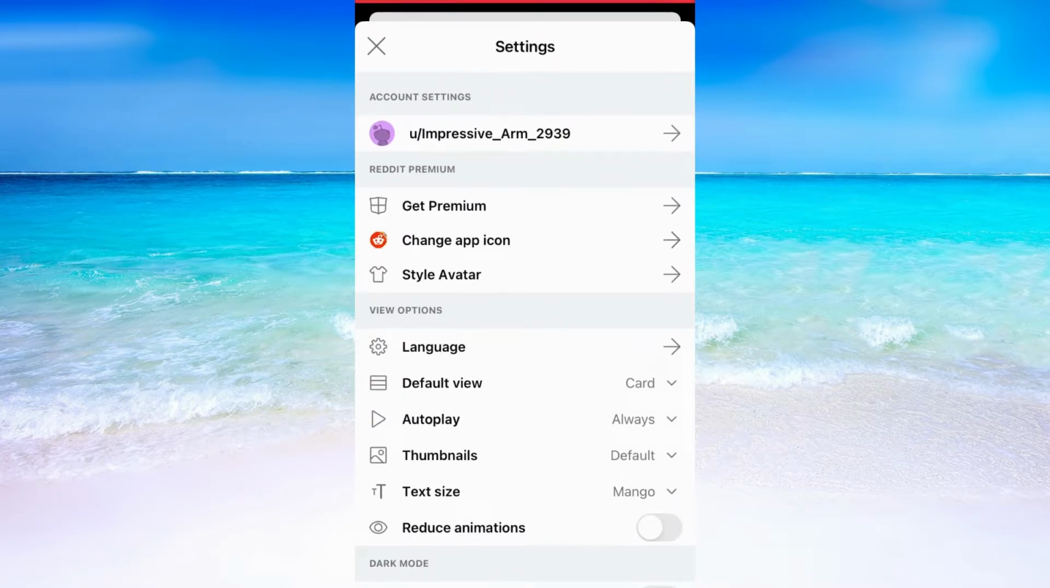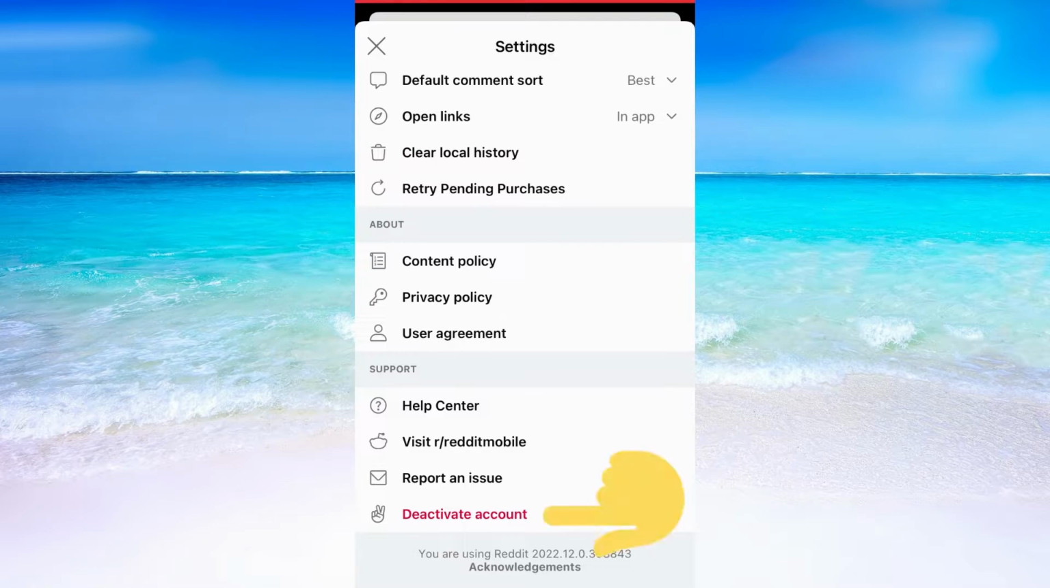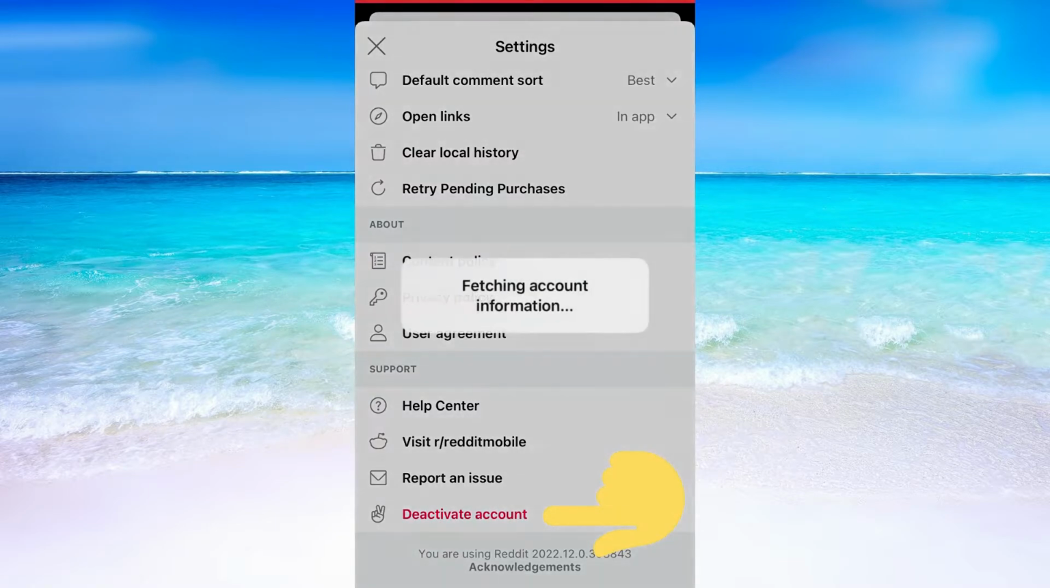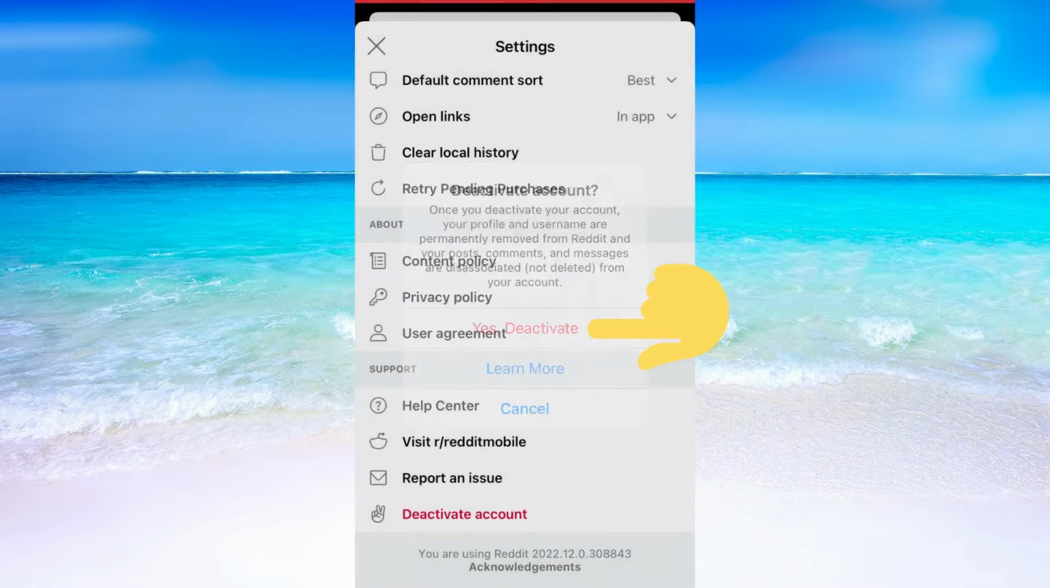Now when we have done that, we need to scroll down until we see where it says deactivate account, and that is exactly where you will need to click on. After that, you will get this message, and as you can see, your account, profile, and username will be permanently removed, but the post, comments, and messages will not be deleted, just so you know. So to delete the account, just click where it says yes, deactivate.